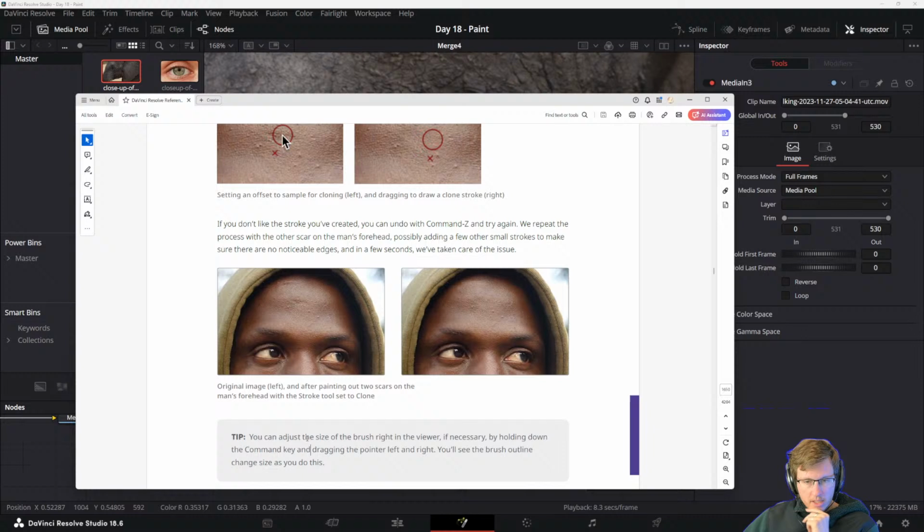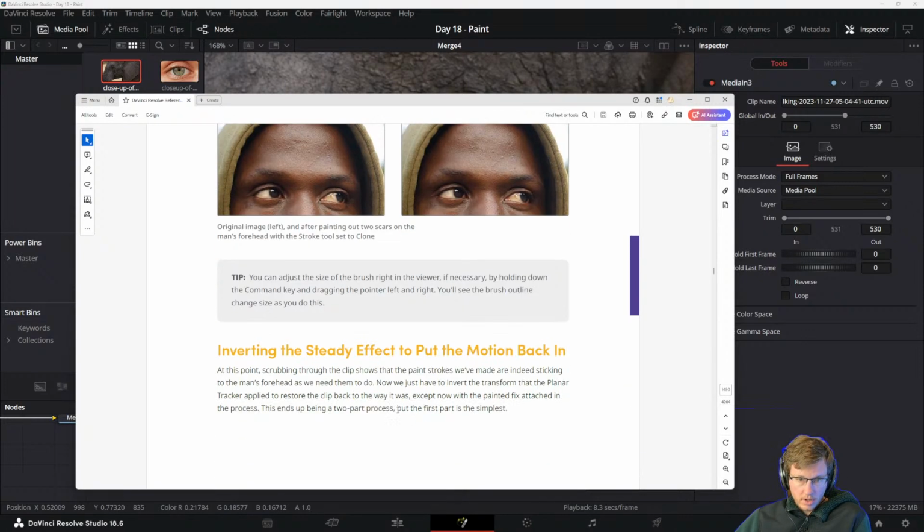You can adjust the size of the brush right in the viewer if necessary by holding down the Control key to scale it up and down. And then we also found pressing Alt will sample the color. Those two are crucial.